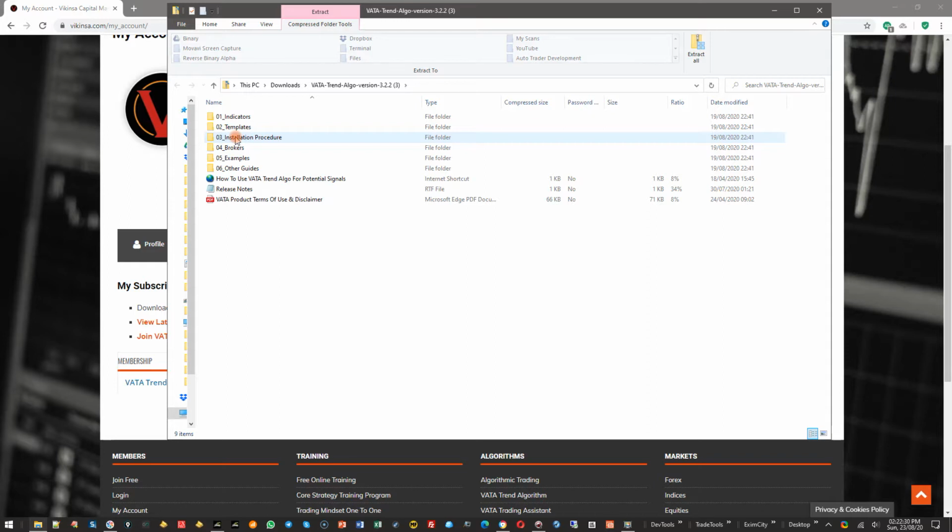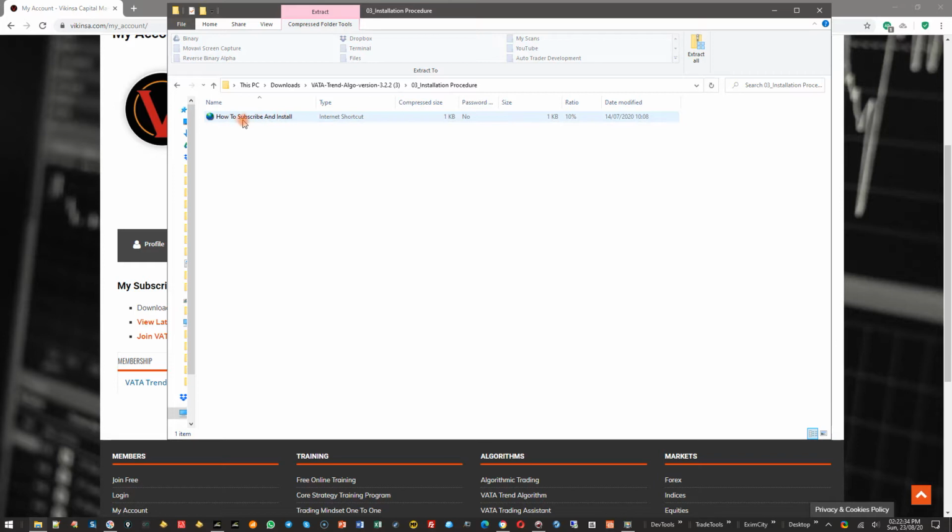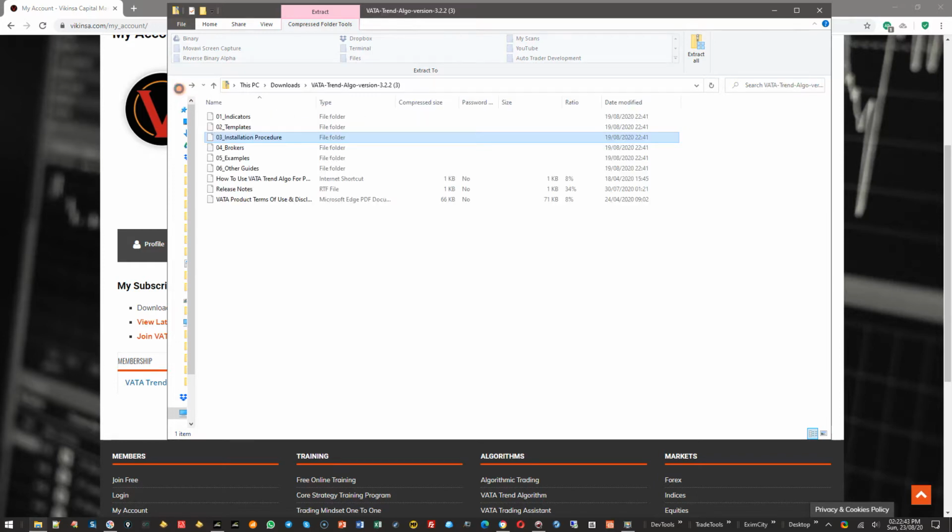Number 3 contains the installation procedure. It has a link to a YouTube video which contains all the installation procedures, the entire step by step of how to install it, how to order it, everything. That is a more expanded, more detailed view. So before you install anything, before you install VATA, you should ideally go through that.